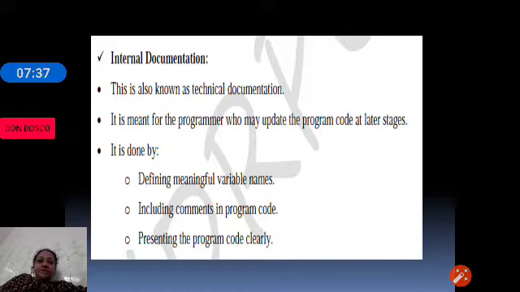Generally it includes technical information. It is meant for the programmer who may update the program code at later stages. For example, today I have prepared a program and maybe my colleague will be updating that program 6 months or 1 year later. So I want to tell him a few pieces of information about the program which I can include within the program itself, some technical information. That is called internal documentation. It is done by defining meaningful variables.